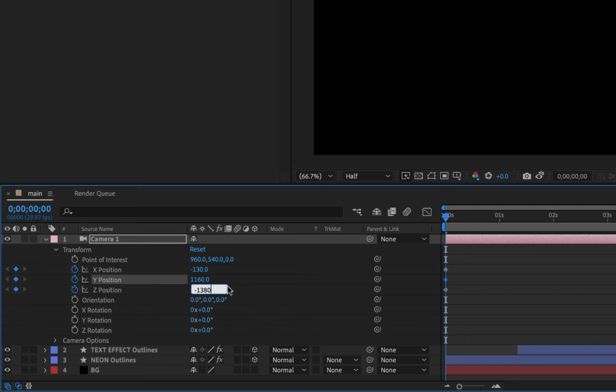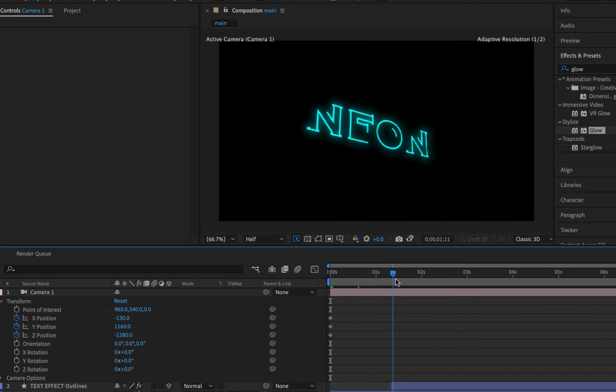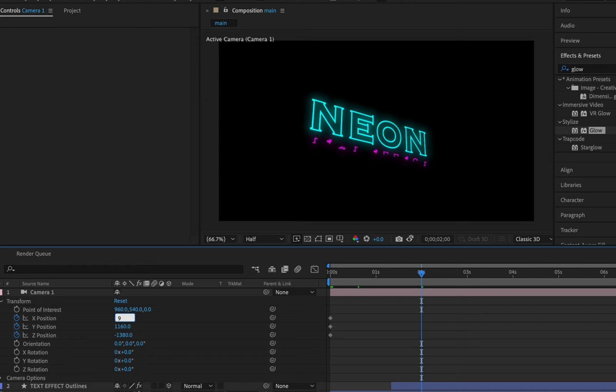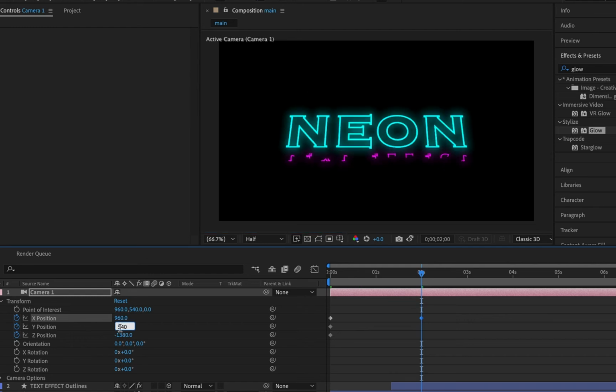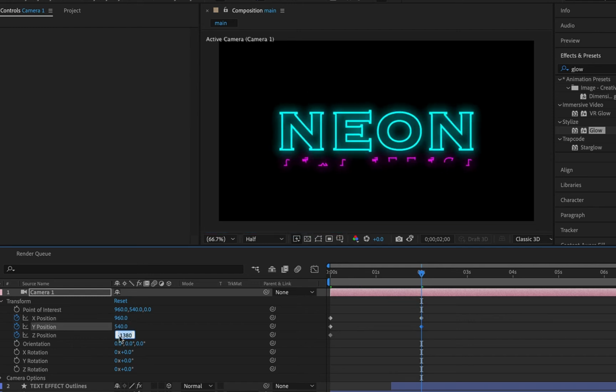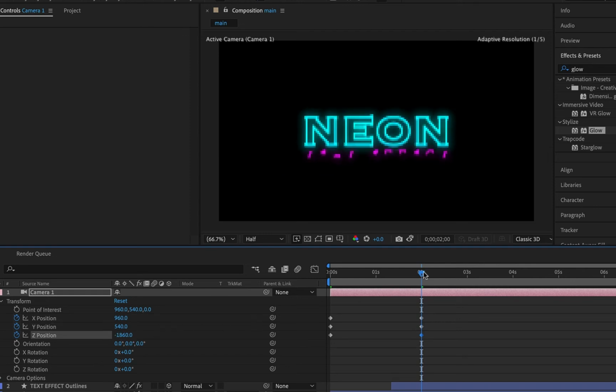So I'm going to move to about, let's say, 2 seconds. Then I'm going to change the X position to, let's say, 960. Then I'm going to change the Y position to 540. Then I'm going to change the Z position to -1860.